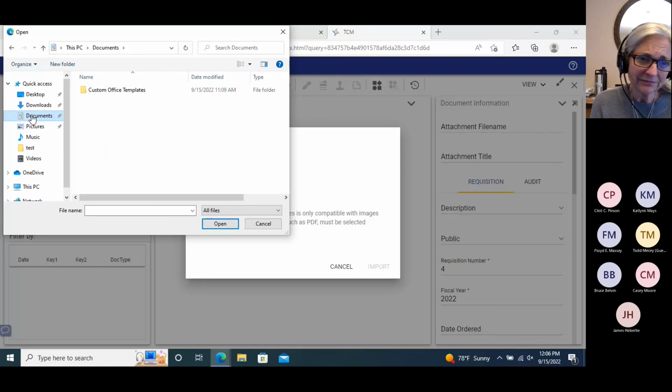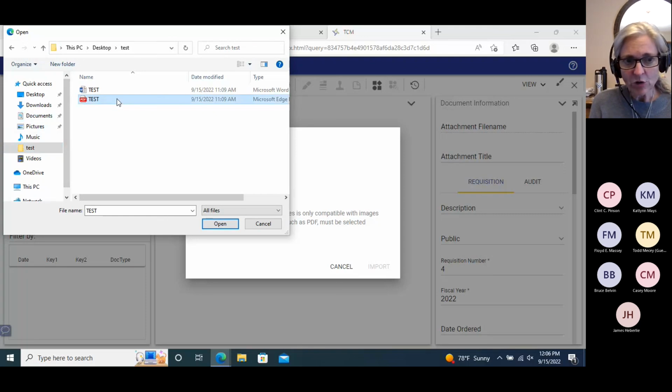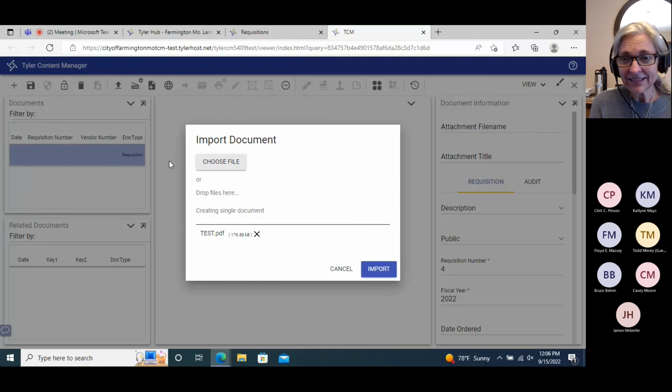Yeah, double click there. And custom office templates might work. Yeah, click test. Perfect. We found the test. Say open. Thank you, Katie. And say import.